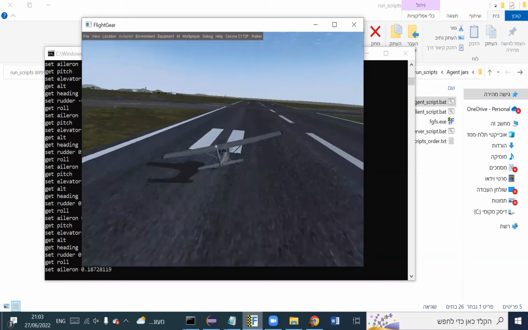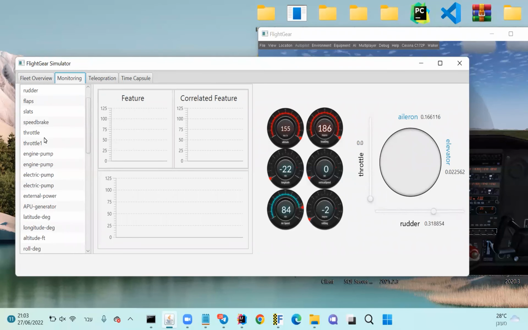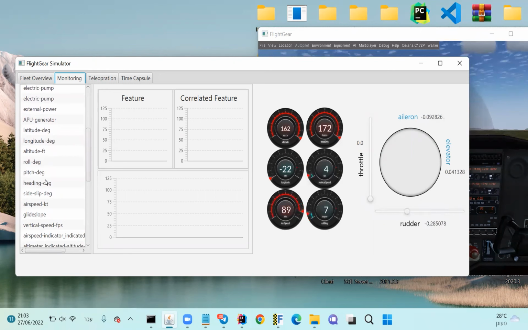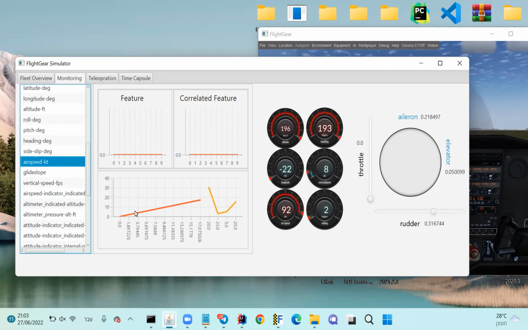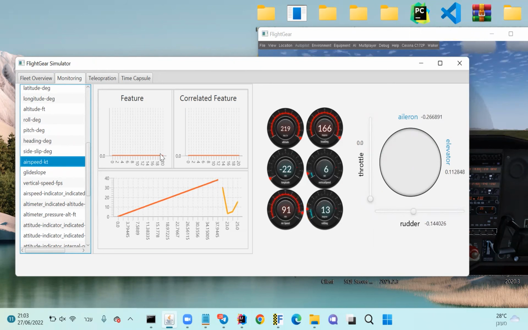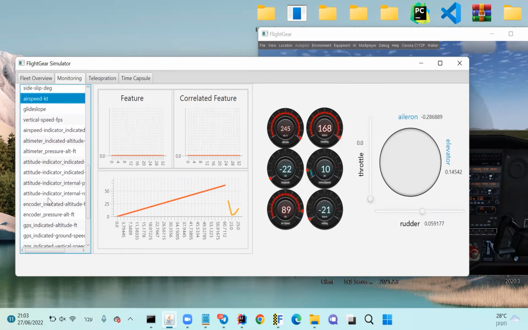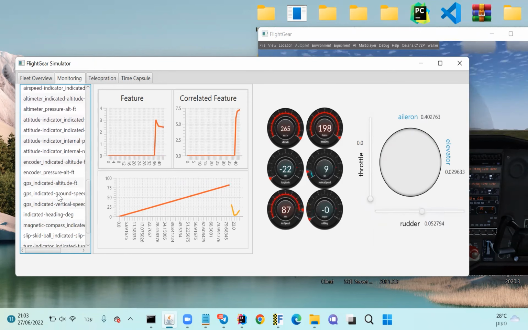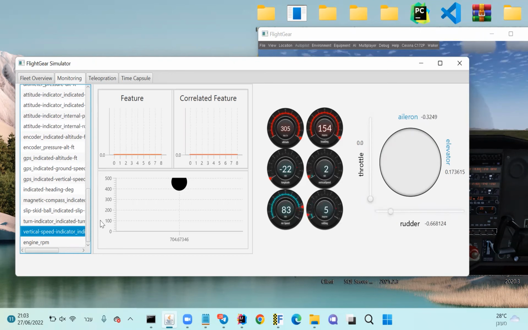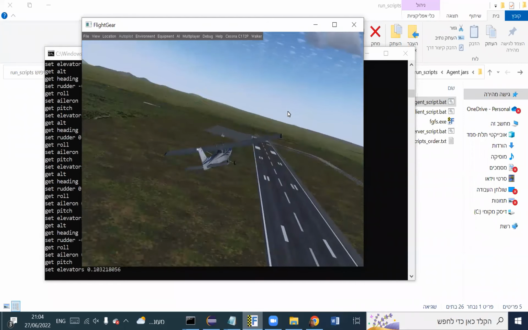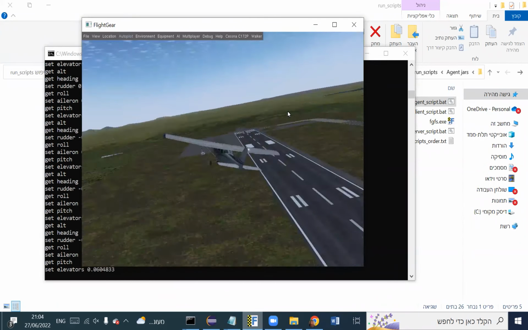And now we're going to see the monitoring page. As we can see, we have 42 features on the left. We can choose each one of them and see the best correlated feature. And according to the threshold that we set, we can see the anomalies for those features. Right now we're seeing the linear regression. As we can see, all the dashboards are moving according to the plane's flight. You can see another form of anomaly right here of the hybrid algorithm that we used. And the plane is still flying according to the script.